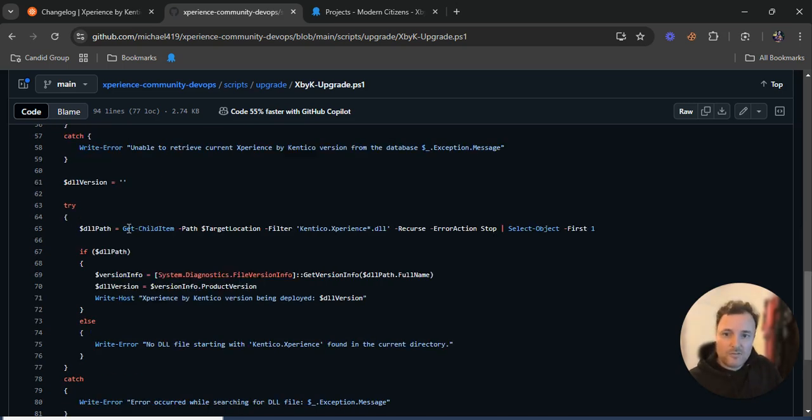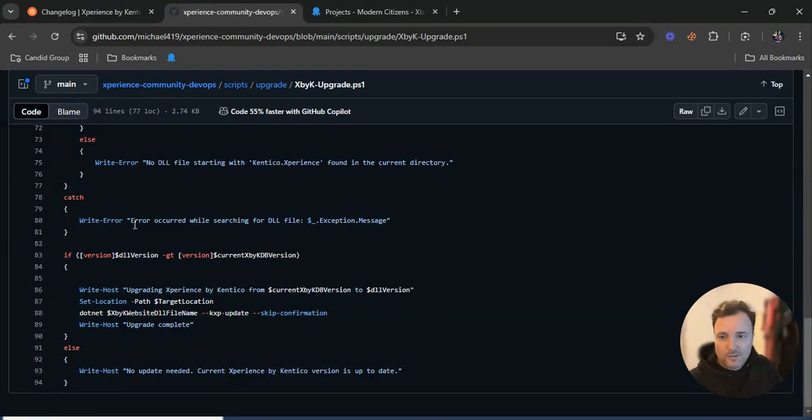And then down here we're getting the version that we've upgraded our Xperience DLLs to. Then we've got a simple if statement that's going to compare the DLL version with the current version, and if the DLL version is newer than the version of Kentico that we're deploying into, then we're going to run Kentico's .NET CLI commands, passing in the kxp-update argument to run the upgrade on the website instance.